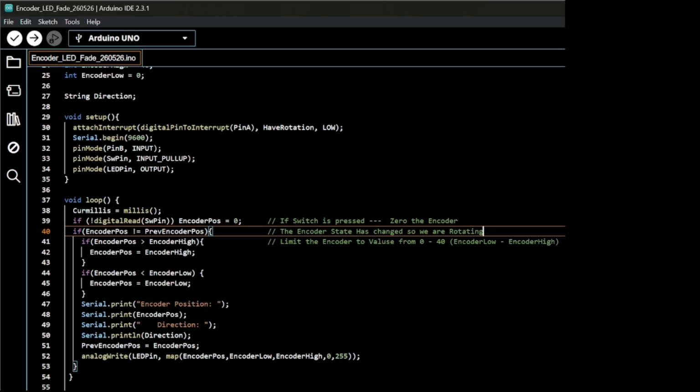In our last version, we were comparing current state to previous state. In this version, the interrupt does that for us. So it's already made the change to our encoder and increased or decreased it. So what we're doing here is we're looking at encoder position to see if it is different than the previous encoder position. If it is, we're rotating, we're changing states.